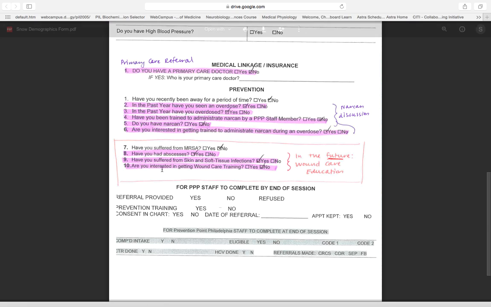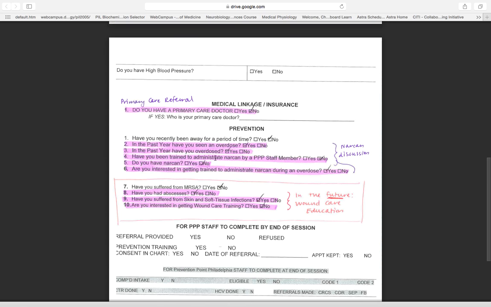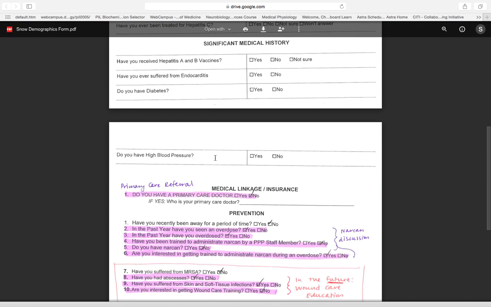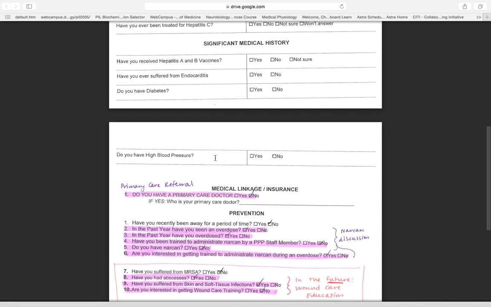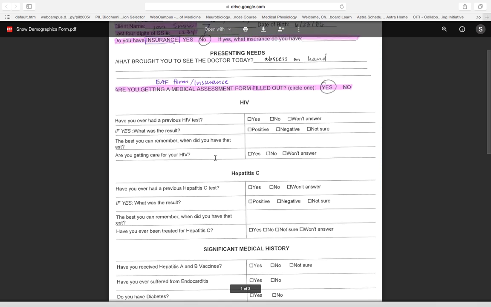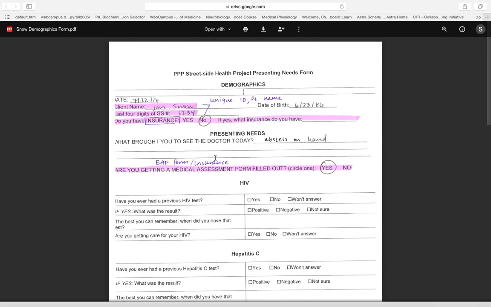So another portion that we haven't got to yet, but we're going to in the future, is wound care, which is abscesses and soft skin or tissue damage, which is very common to have for people that may be injecting and doing things that are called skin popping, which is injecting under the skin, and a variety of other ways, even just injecting regularly. It can be common for people to form abscesses. So we want to be able to provide good wound care, but we're not quite at that level yet.